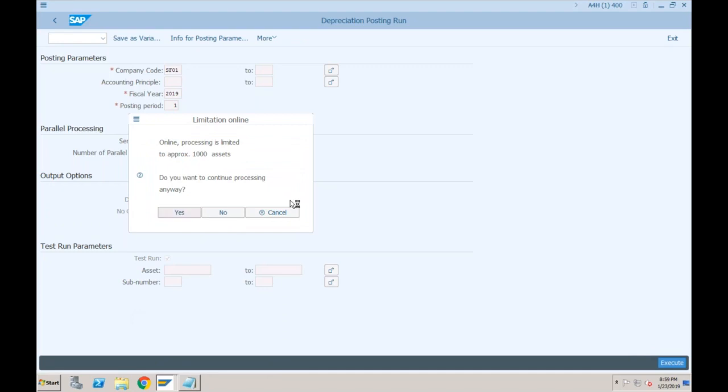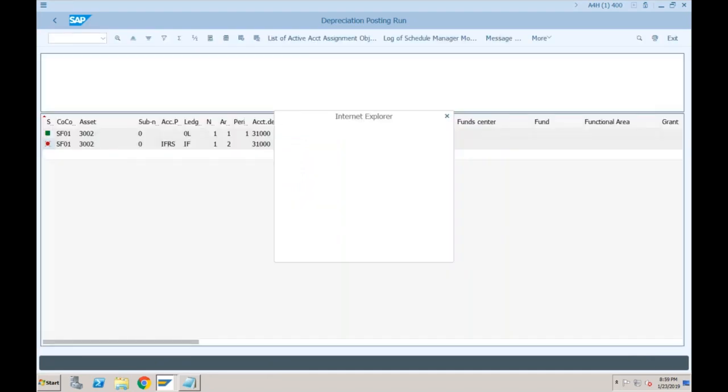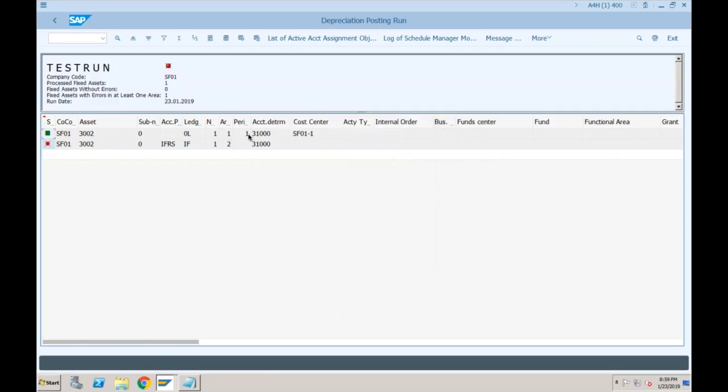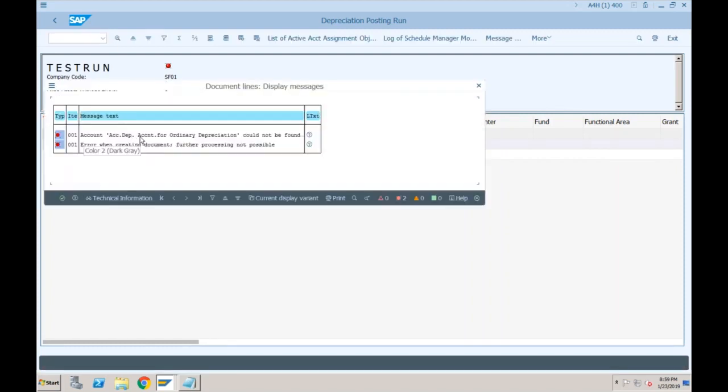So for the leading ledger, no issue. It is green, so everything is okay. But for IFRS, it is showing some error. What is that error? Account, okay, we again missed the account.